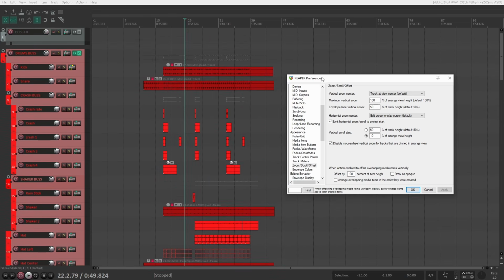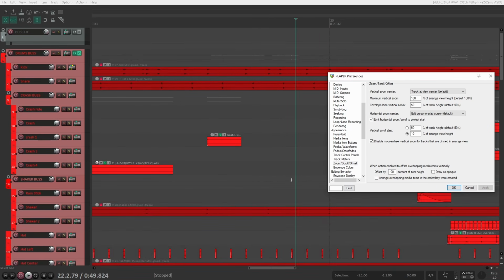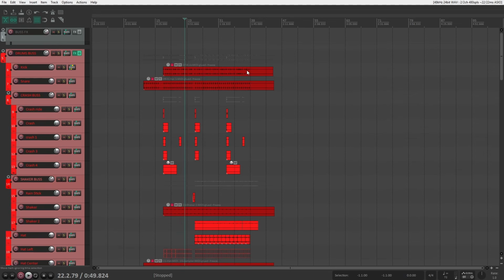While we are here, I want to change something else too. Now when we zoom, you can see that this edit cursor becomes the center of the zoom. So we are going to change the horizontal zoom center to mouse cursor. We apply that, and now the mouse cursor itself will be the center of the zoom.